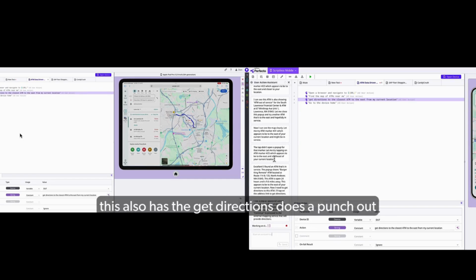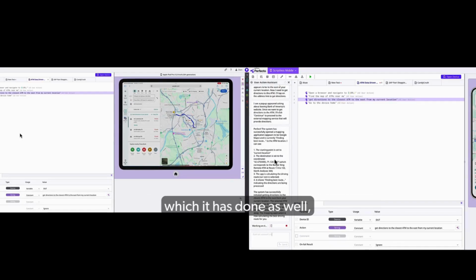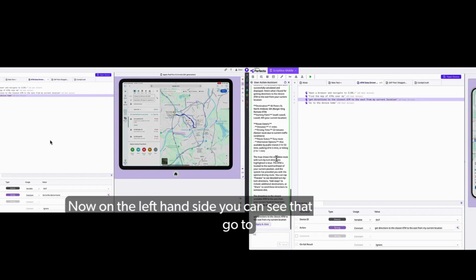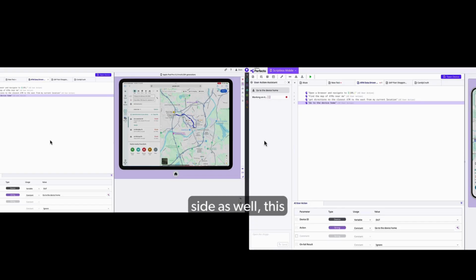Now this also has the get directions, does a punch out to Google Maps as well, which it has done as well. And you can see that it's found those directions. And now on the left-hand side, you can see that it's just going to go to the device home, as it'll go to the device home on the right-hand side as well.